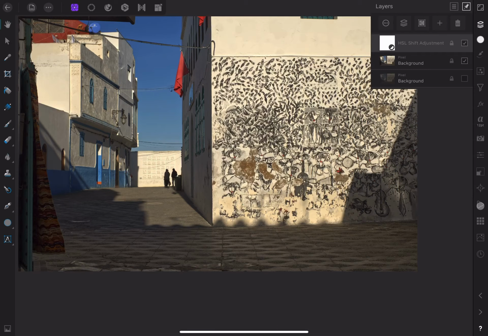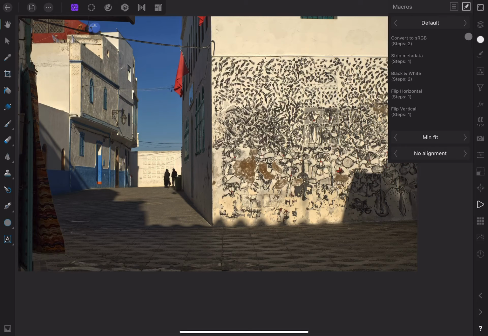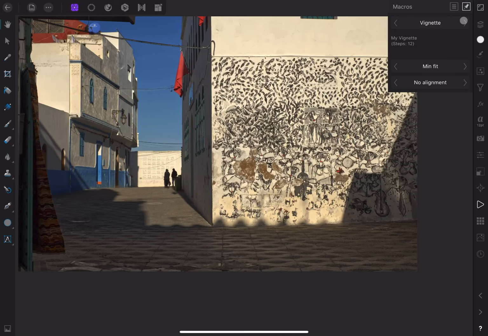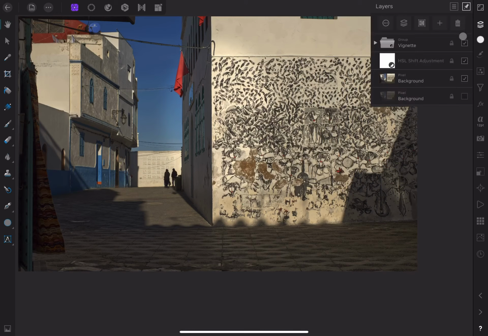Let's go to the Macro Studio and click through my categories. You can see that I already have it set up. I recommend setting it to Min Fit so that it adjusts to the size of your image. Instantly, you have your customizable vignette ready to go.